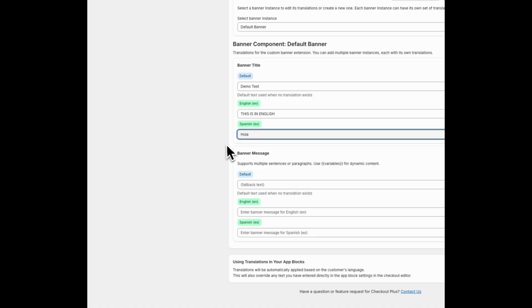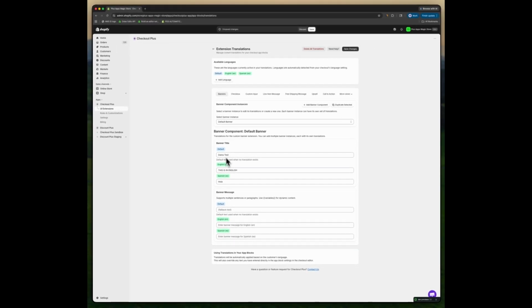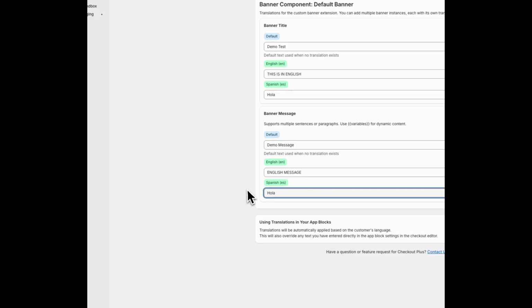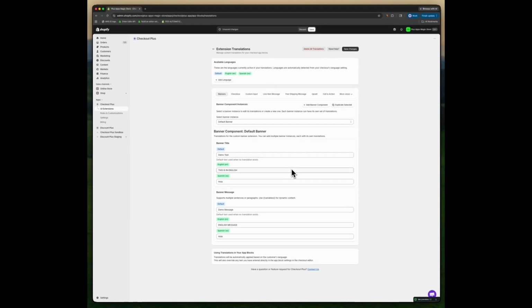So go ahead and fill out all of your fields. So in this example for the custom banner, we're going to want to translate the title as well as translate the message. So for each of your languages, go ahead and add those different translations. And then once you're all finished, go ahead and click save at the top.